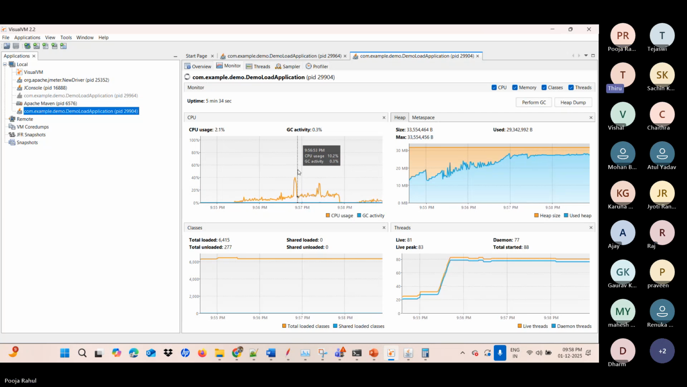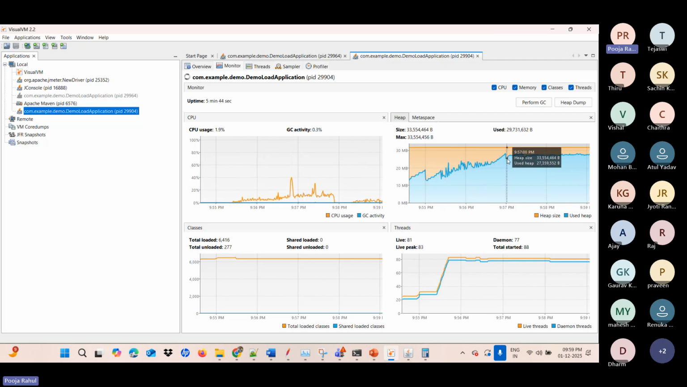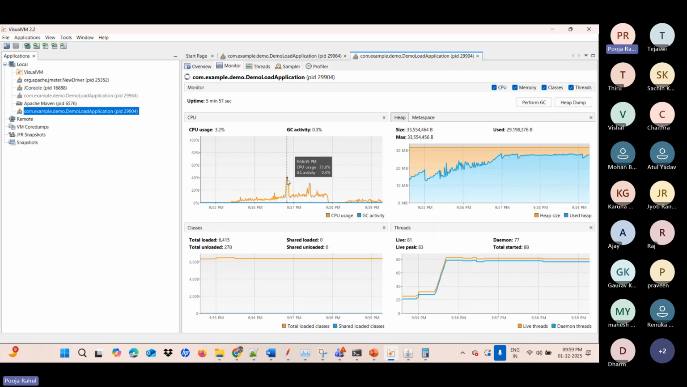We have to correlate with the GC graph. Is there any GC activity happening by that time? Okay, so here is the GC graph. You can see it is 956. This is also near 957. So GC was running here, and this one is 956.49. Yeah, there is a 6 or 7 second gap. That could be one thing.